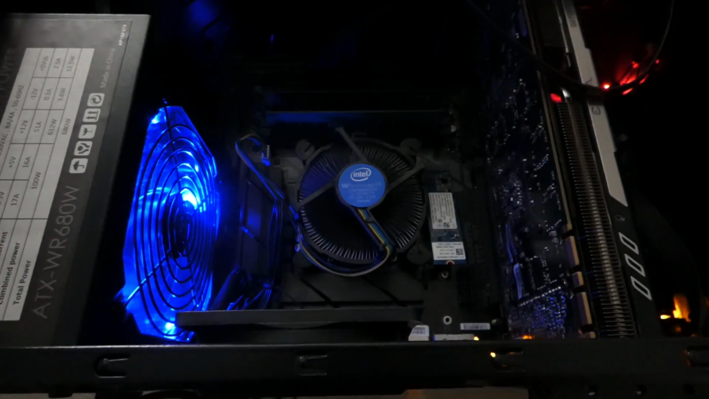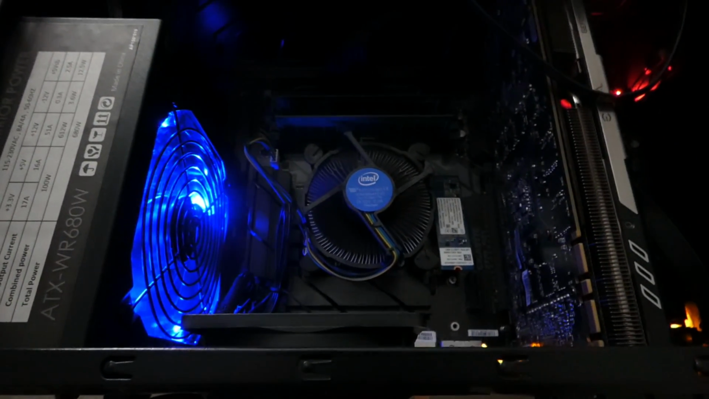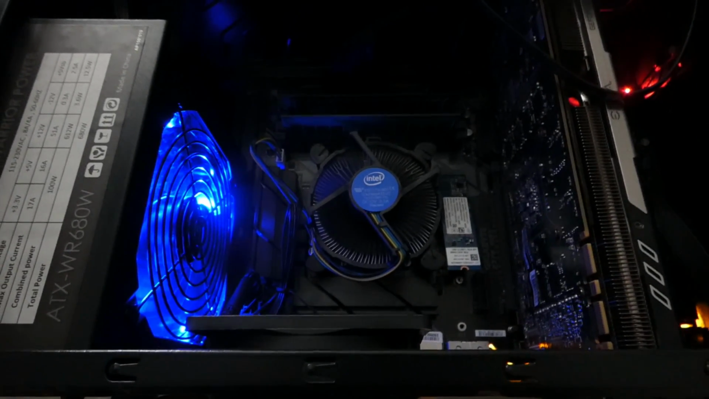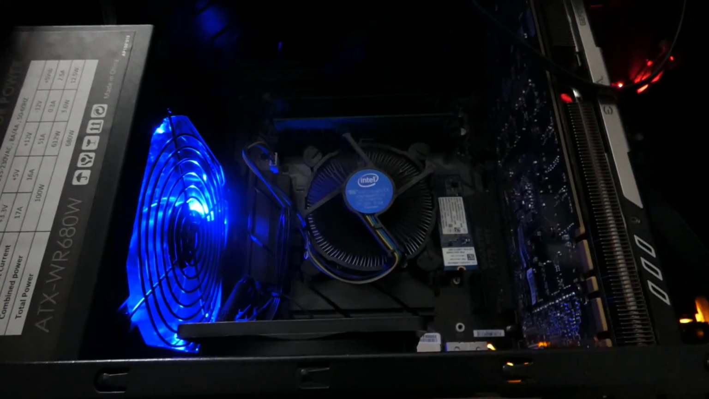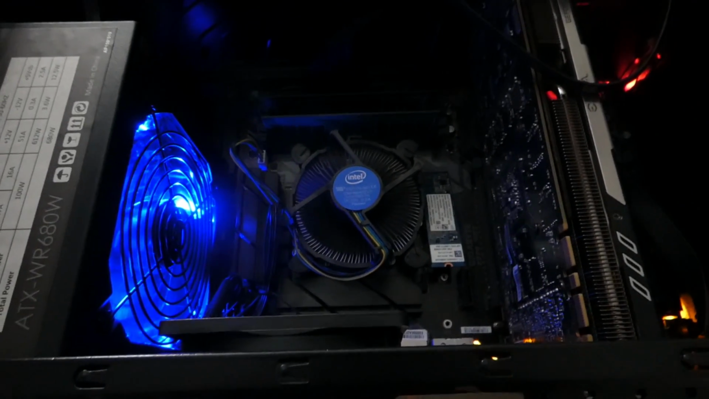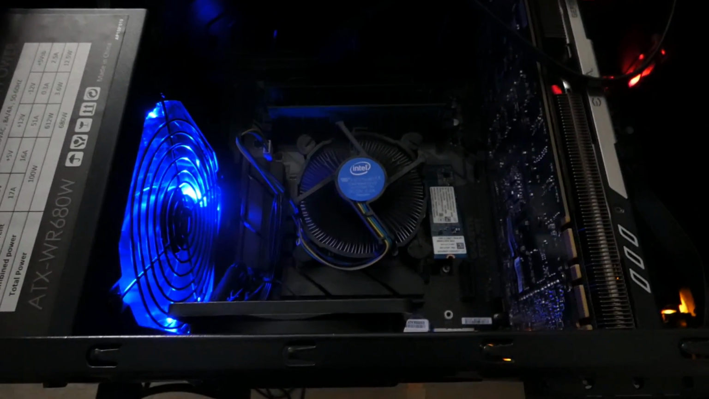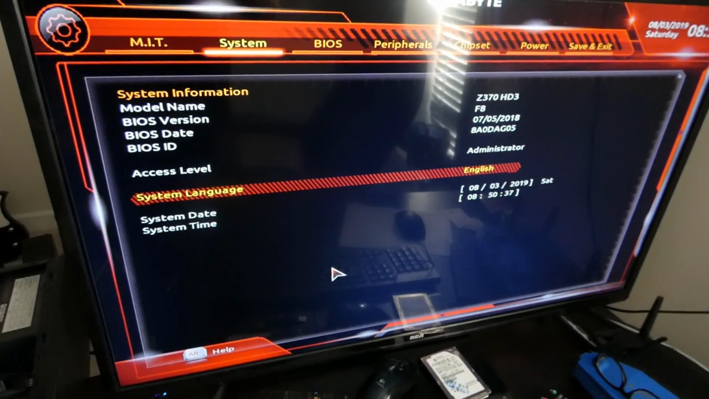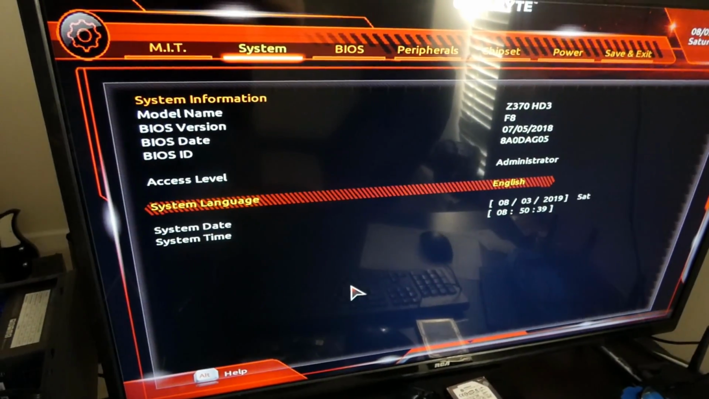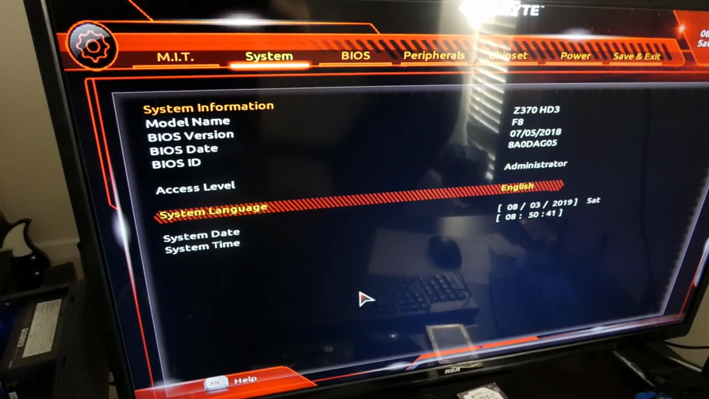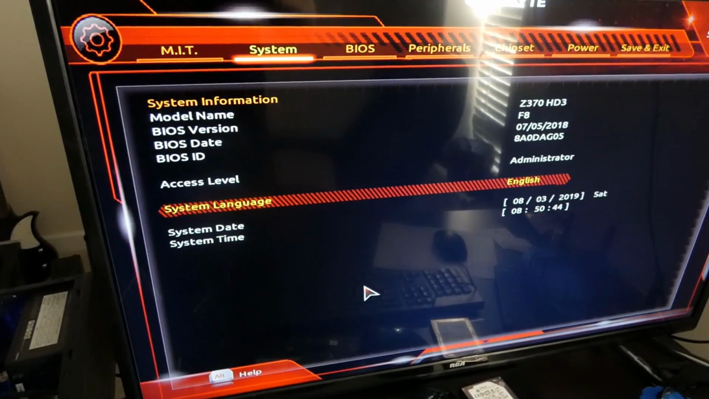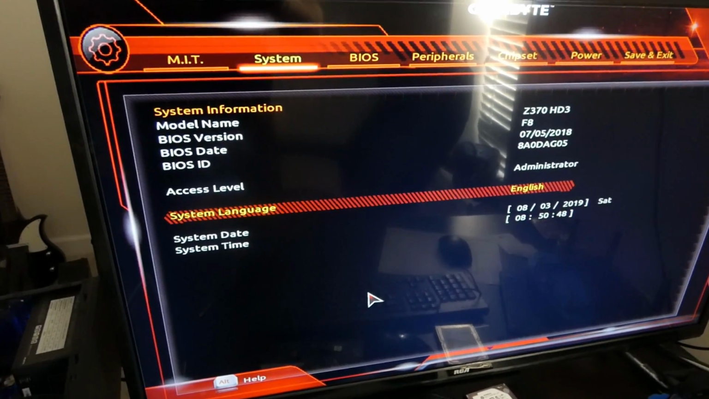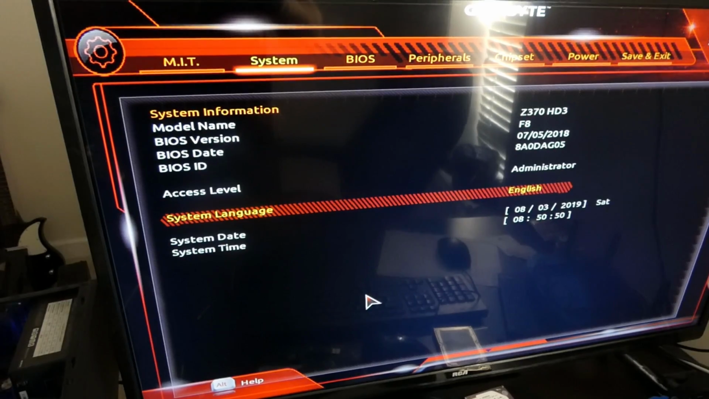All right, folks, so we've got our Z370 motherboard here, Gigabyte Z370 HD3, if I remember correctly, and we're going to update the BIOS, so let's get it done. All right, so there is our current BIOS. It is the F8. BIOS date was July 5th, 2018, so we're looking at almost 13 months ago.